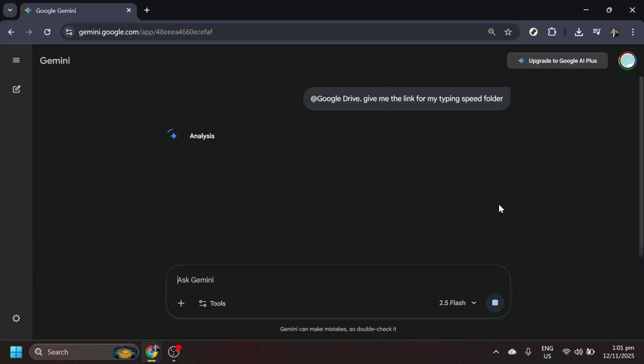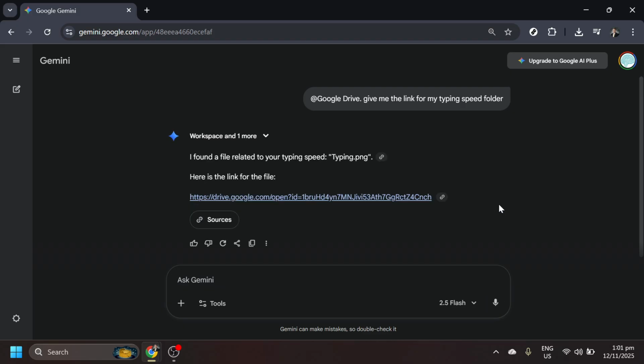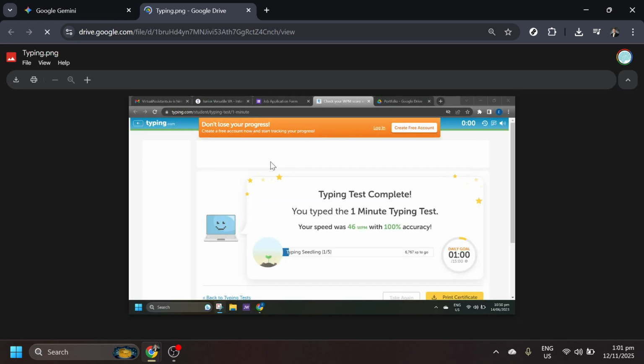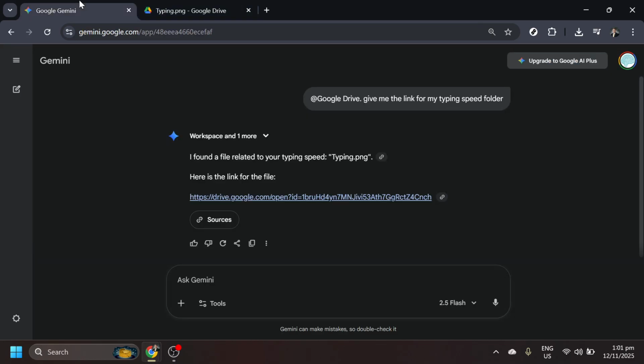the Gemini interface. And there you have it, a simple yet powerful way to integrate Google Gemini with Google Workspace to access your Drive files quickly and efficiently. This method not only saves time, but also streamlines your workflow, allowing you to focus on what matters most. So next time you need something from your Google Drive, remember how easy it can be, and save yourself the hassle of navigating multiple applications.